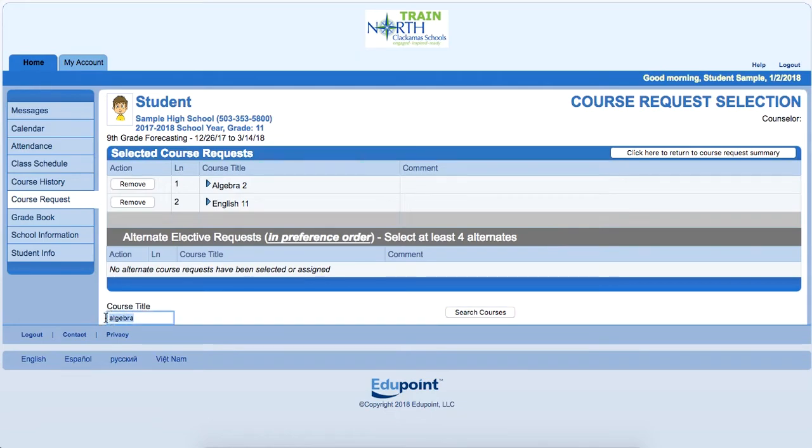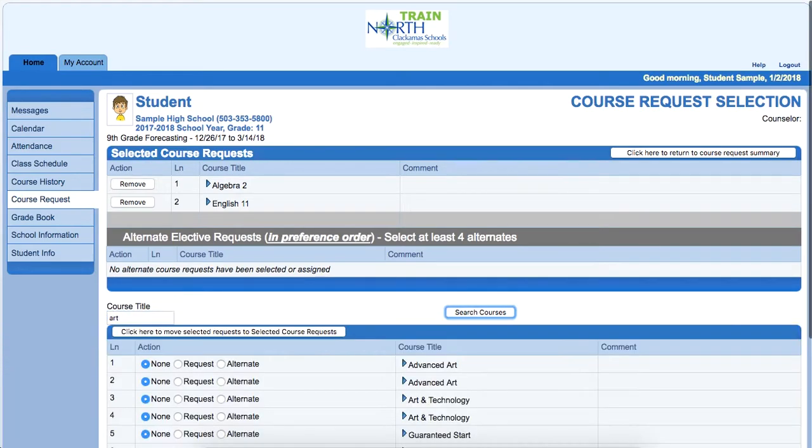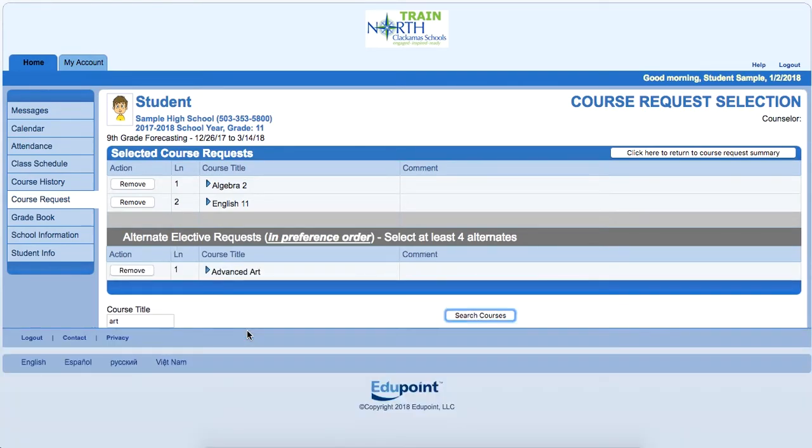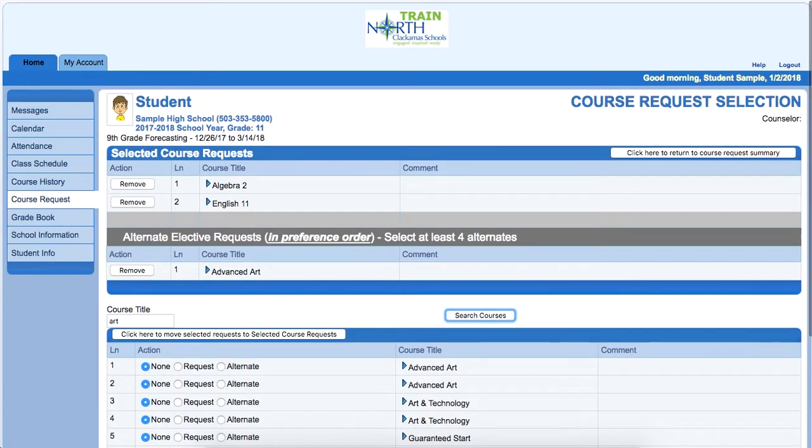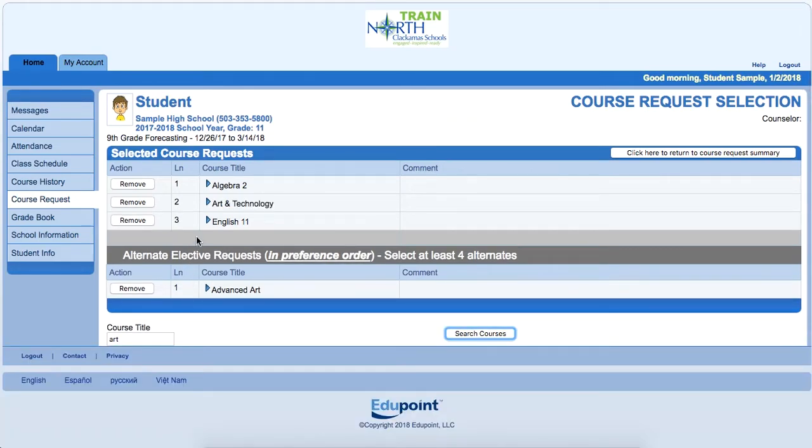So my first choice is going to be art, and I would like to take advanced art. I'm going to click on the alternate radio button this time and click here to move, and now I have that down in this area. If I realize that I'd forgotten to put in my art selection for my first request up at the top, and that was art and technology, I can come back and put in request for that, move selected, and now it's up at the top.